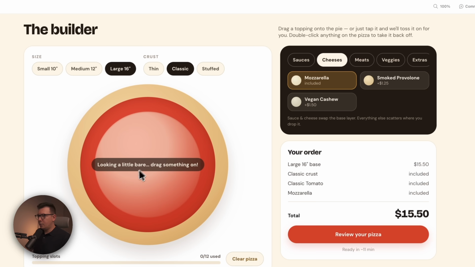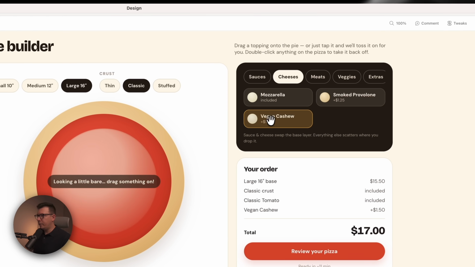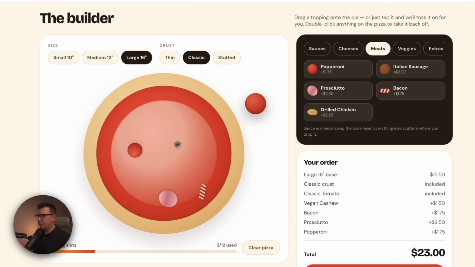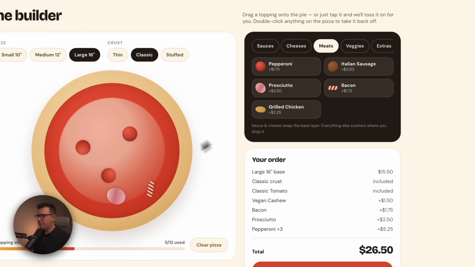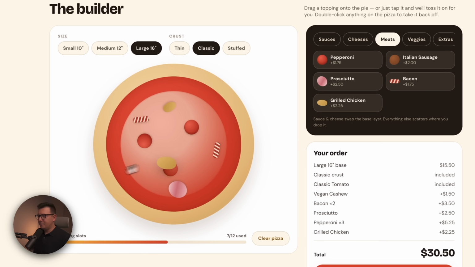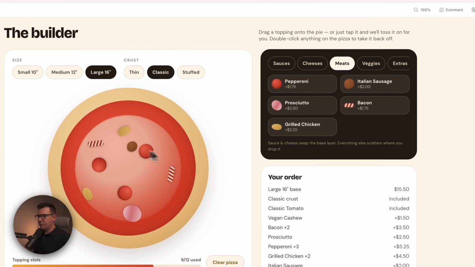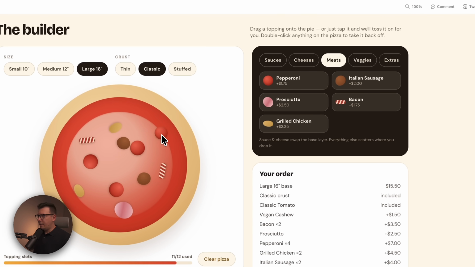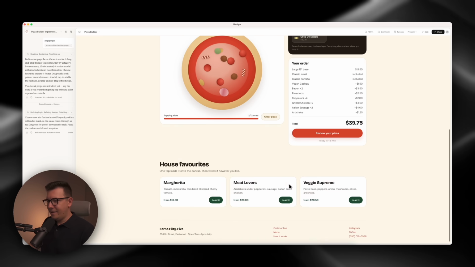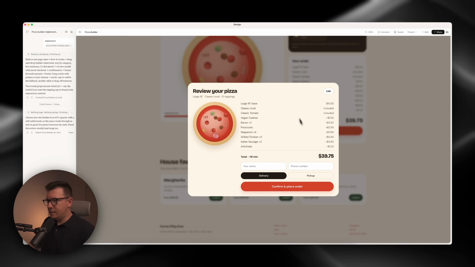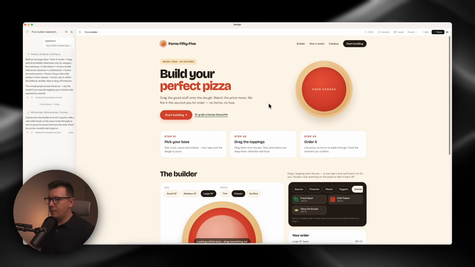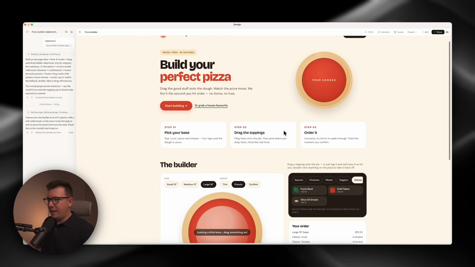And what about cheese? Can we drag and drop? No, we can't do it. And for the meat, oh yeah, this is pretty cool. Yeah, we can put the pepperonis and bacon. This is funny. And we can put some grilled chicken, Italian sausage. Yep, I think this looks good. And for the veggies, let's put some artichoke. Oh yeah, it looks good. All right, so let's click preview. Oh, nice. It has this sort of review your pizza, and we can confirm for the new one. So, well, not exactly what I was expecting, but I think it looks fine.